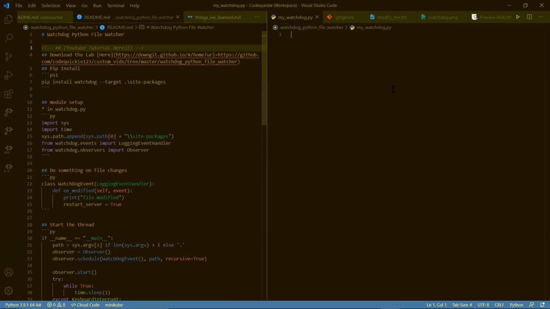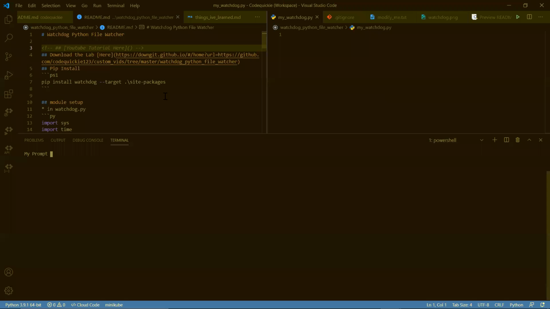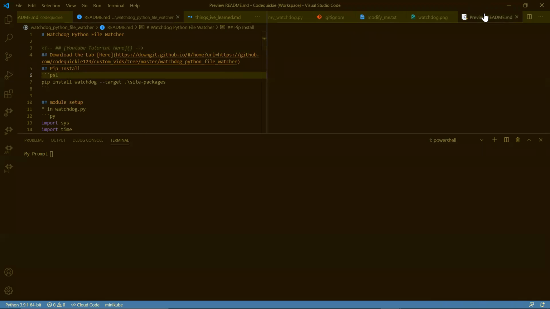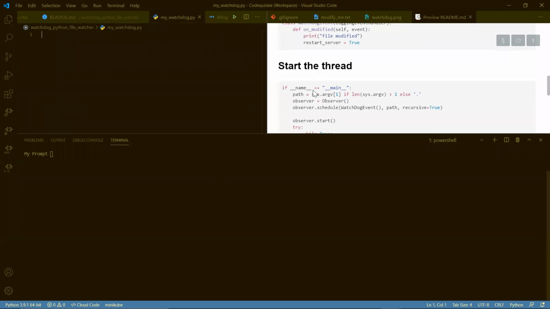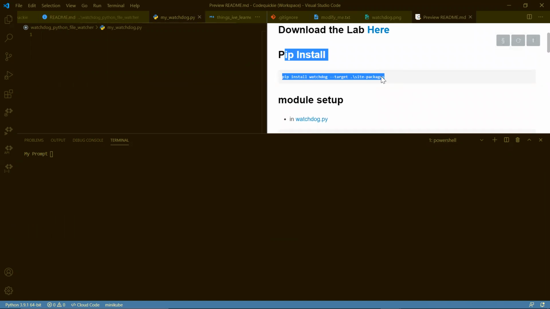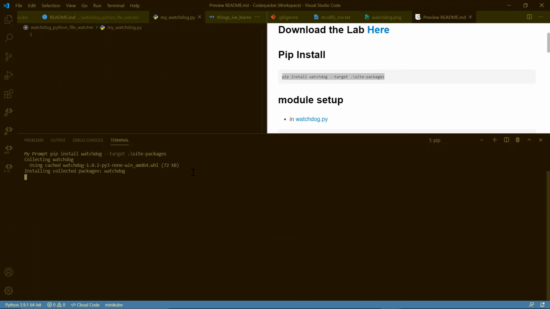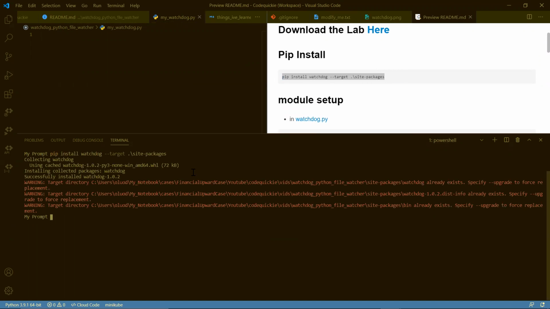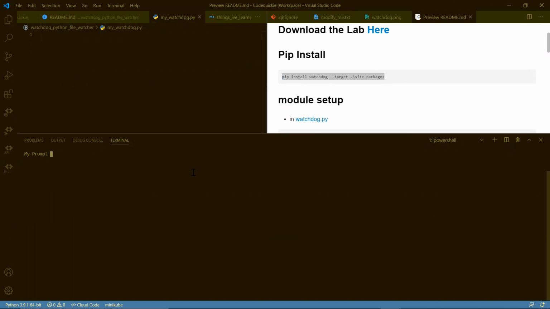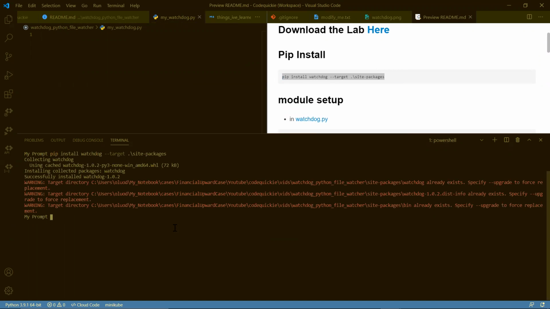So first thing we want to do is set up pip install. We always want to make sure that we install to the local environment, because now I'm going to run this and get an error. Let's see, Watchdog already exists.